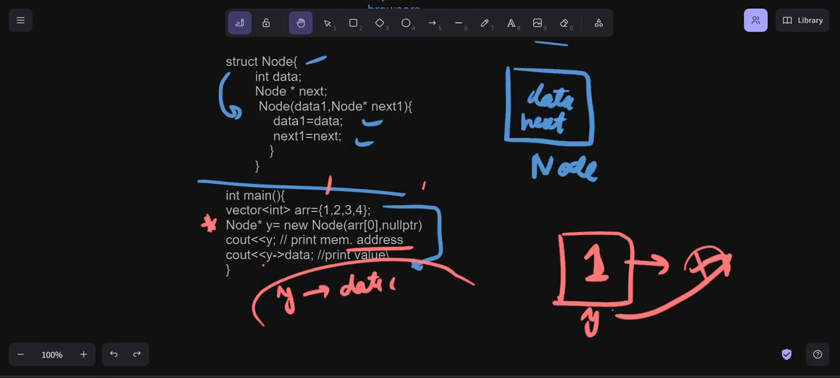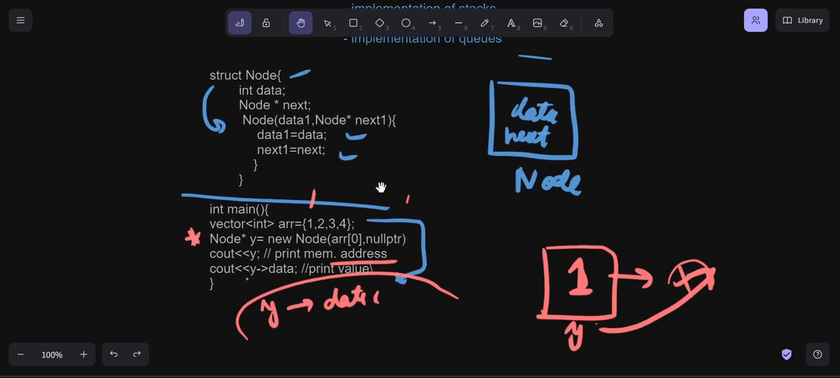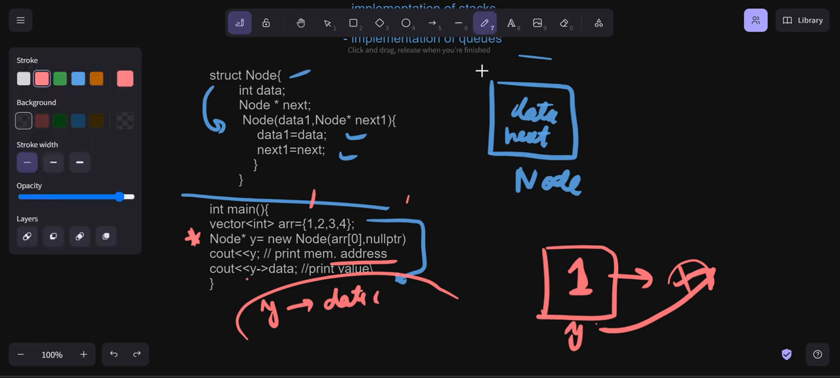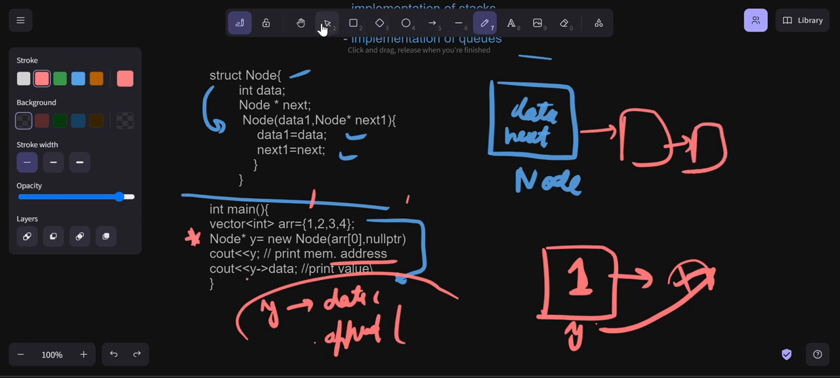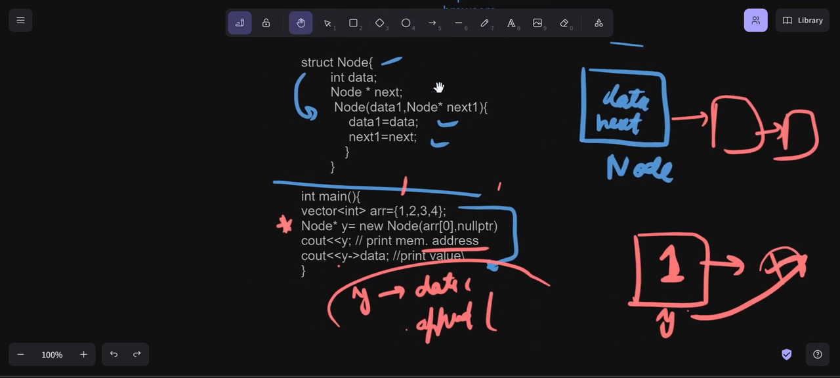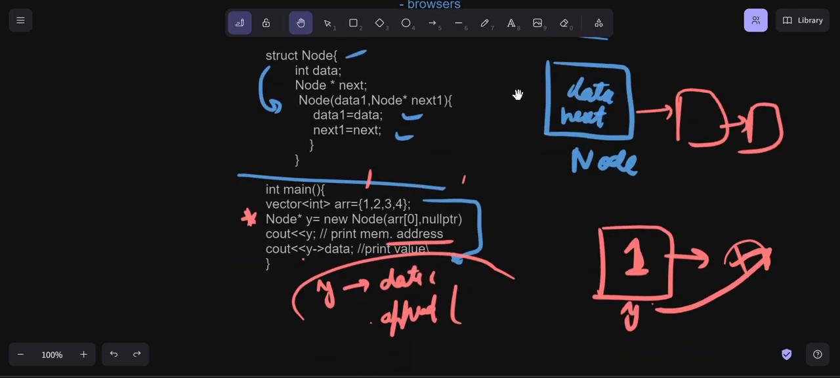First, you need to define the node, and then you need to use the node to create the elements. And now, if you use the dot append in the CPP, you can append the values here. I will tell you that as well. So for now, this is how you define the linked list.